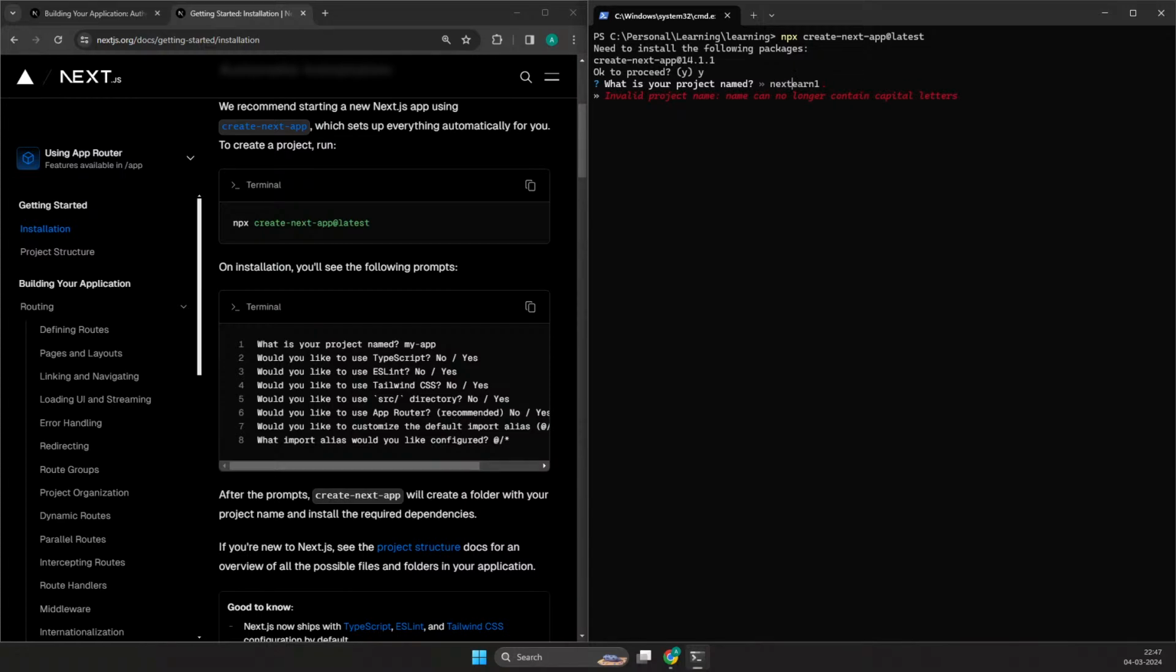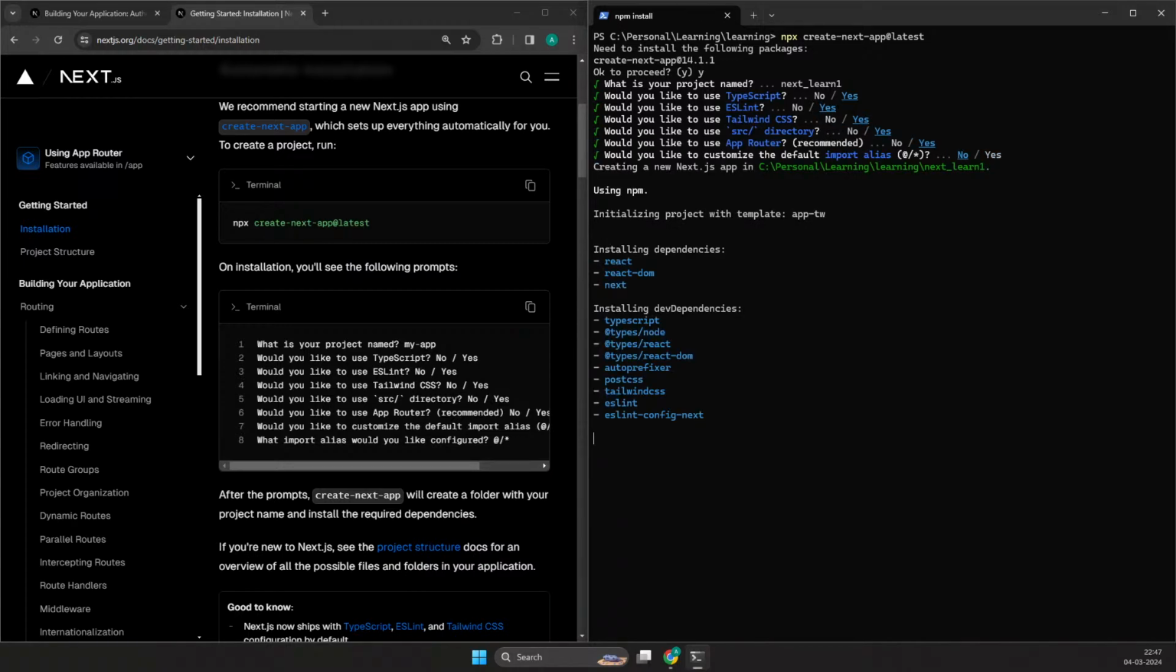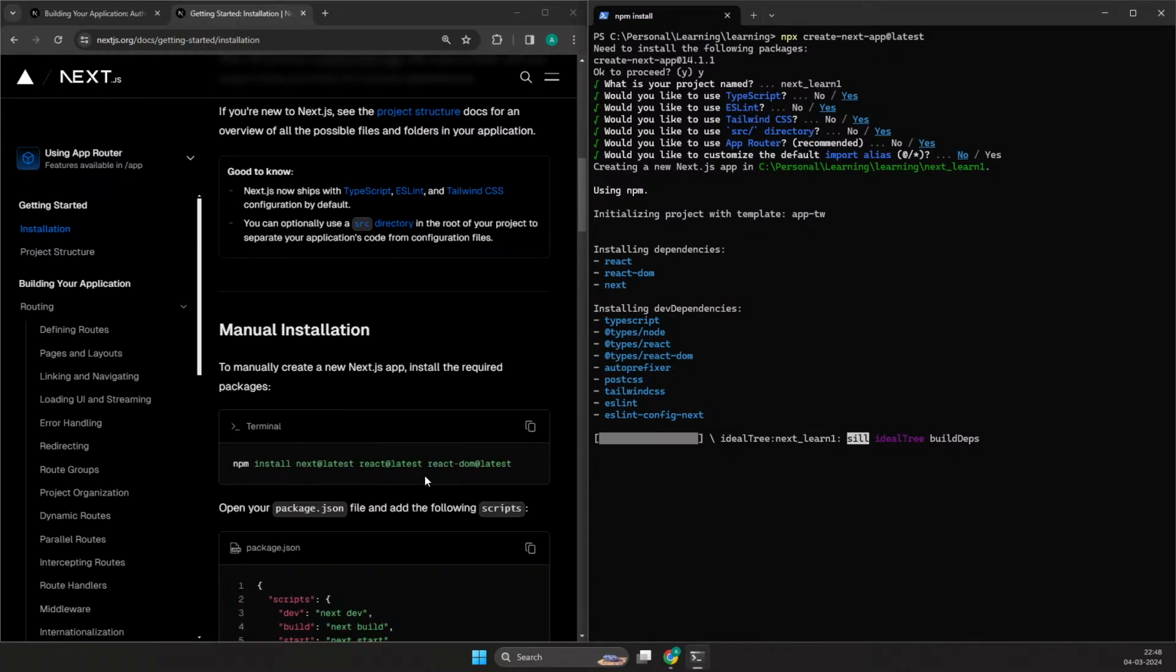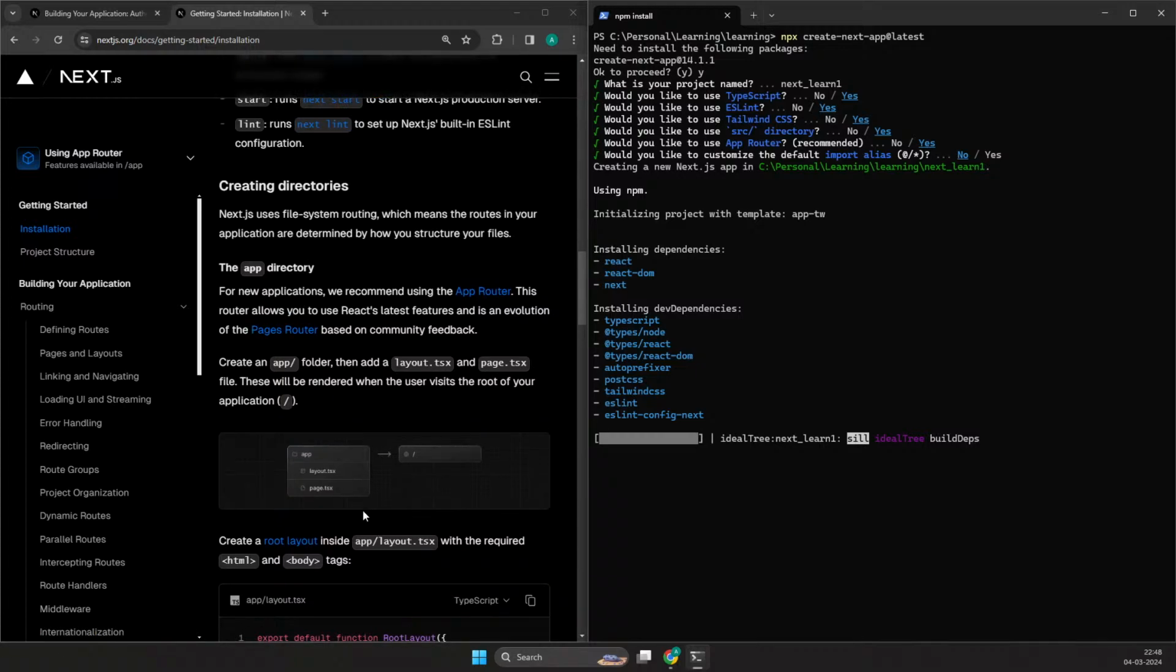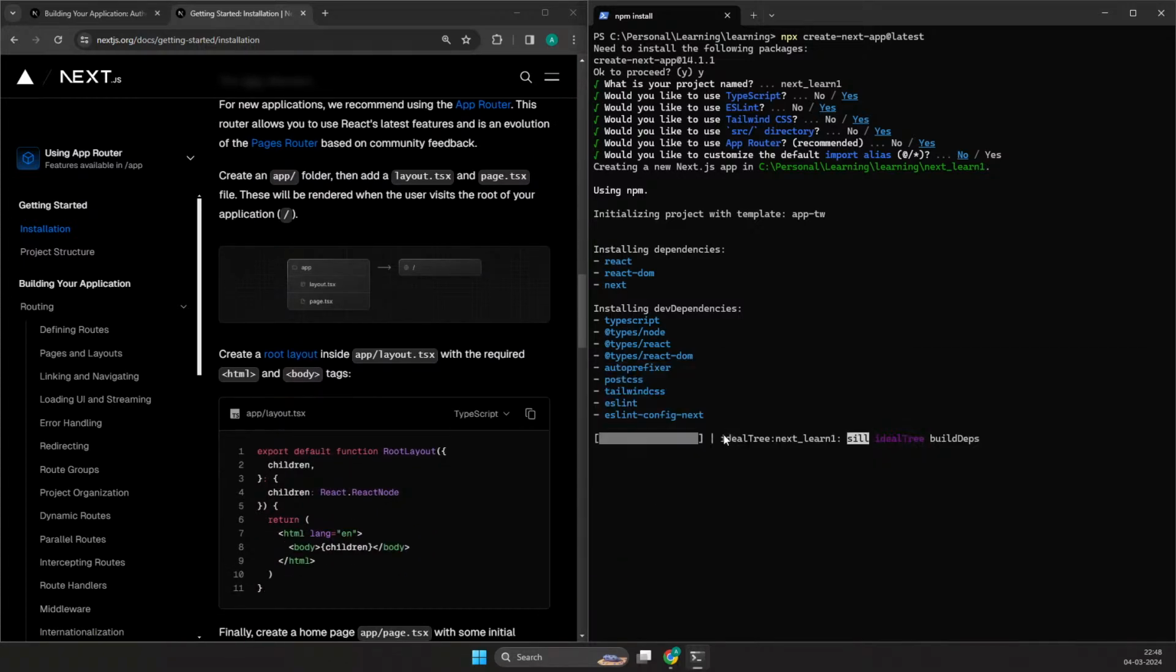Okay, so yes, yes. Would you like to use the src directory? Yes. App router? Yes. Let's see, aliasing. Okay, so you did not ask me for aliasing. Creating directories. Okay, I have it. Let me see what it created.